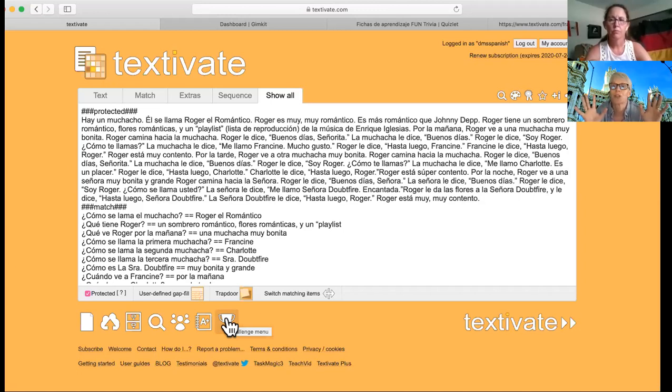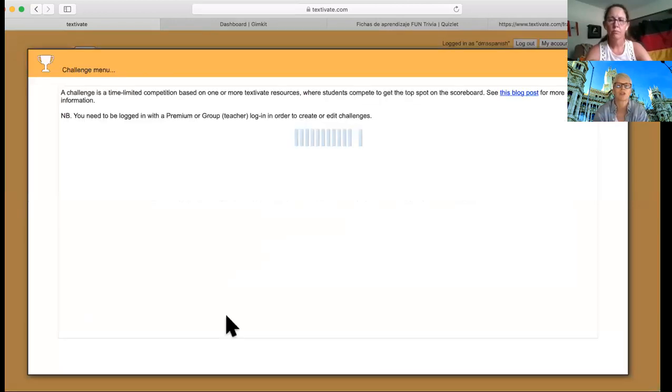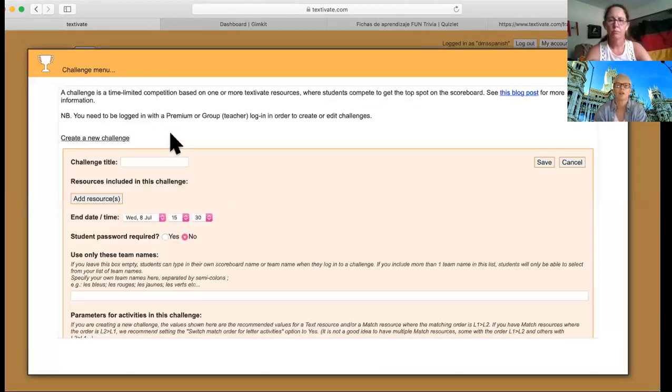With a challenge, I pick the text that we're working on. And the students then all join teams. And you can set team names. I'm going to actually show you how to do that. New challenge.